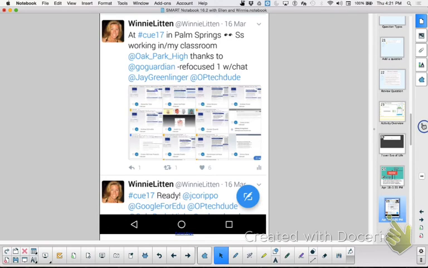So I was in Palm Springs, and I pulled up my Go Guardian and turned it on, and I could see every computer in the room. Some people were working on English. Some people were reviewing for their driving test. And so I started sending them individual messages.